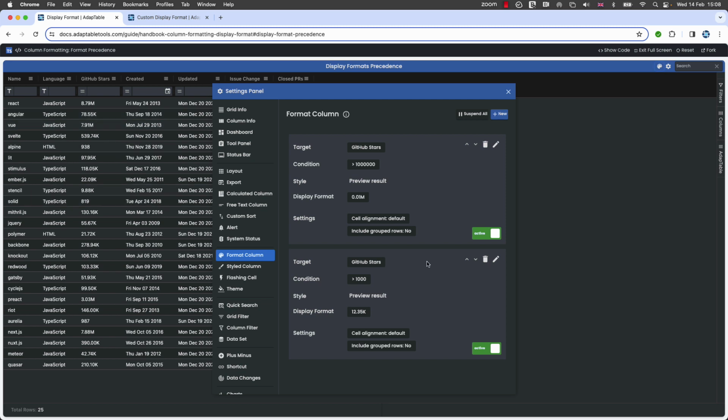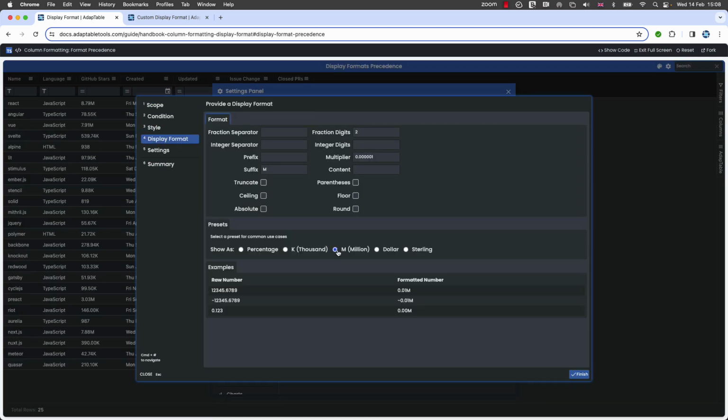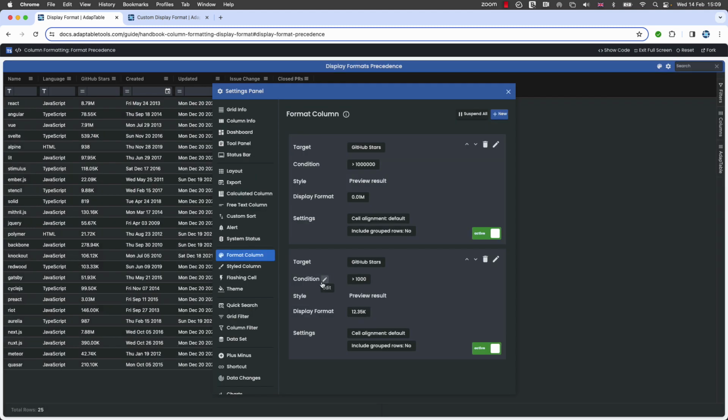The way we do that is to create two format columns, and then you have an order of precedence, so it applies them in turn. And that's using the built-in formatters. If we look at the display format, we can see we're using the million preset, which has 2 fraction digits and a multiplier. What our user wanted to know was, is it possible to do that but not to have to create two? Is it possible to create one format column in AdapTable but to have both those rules?